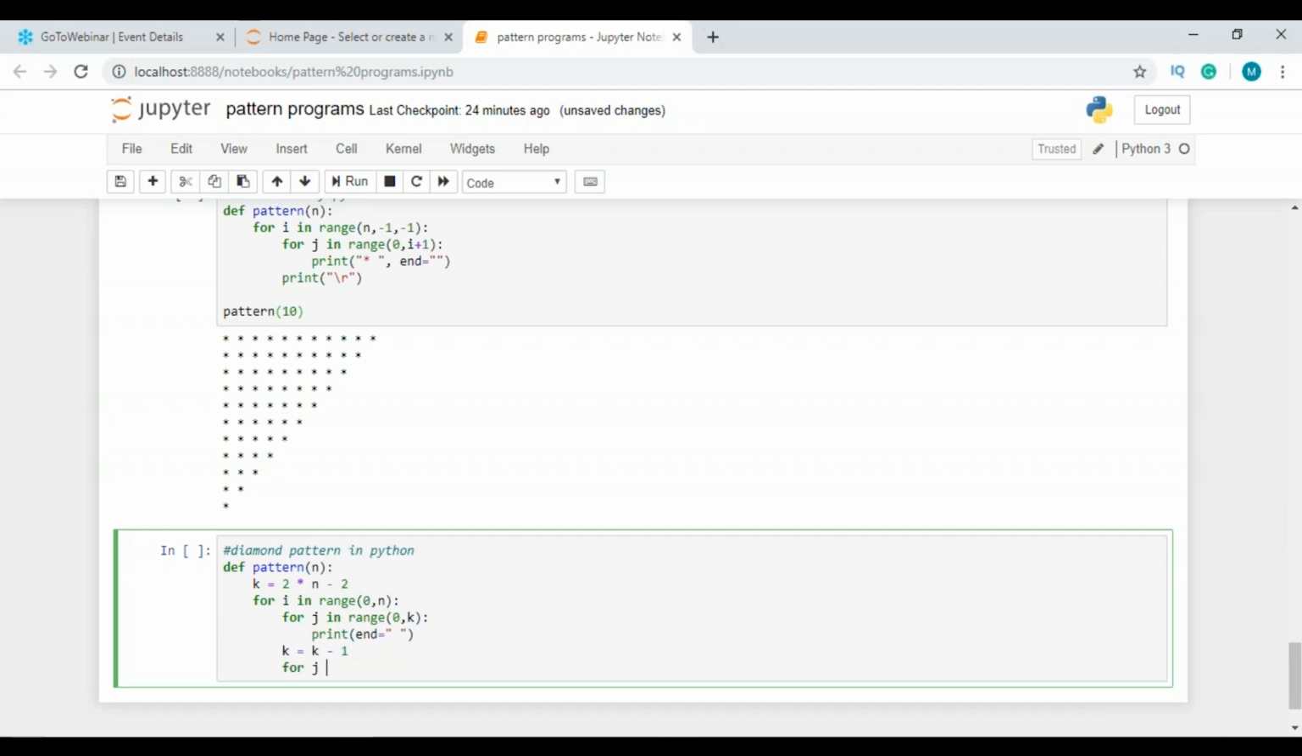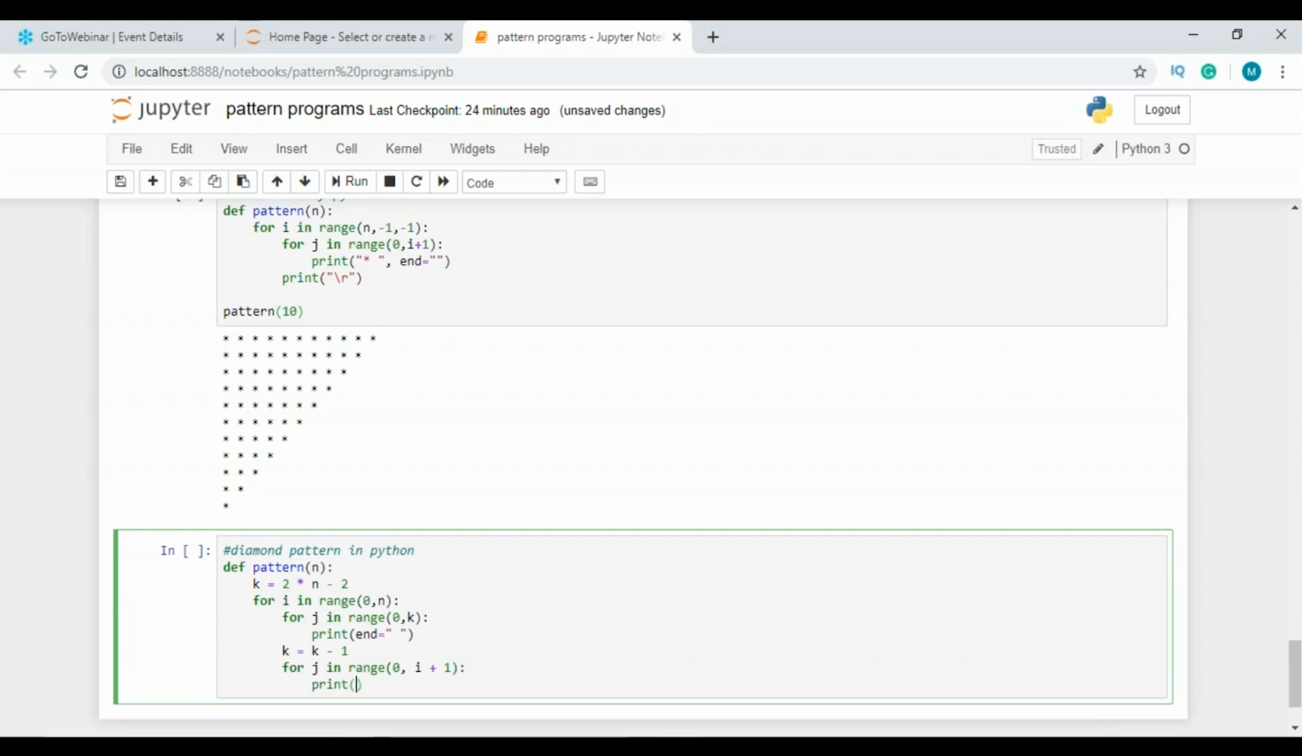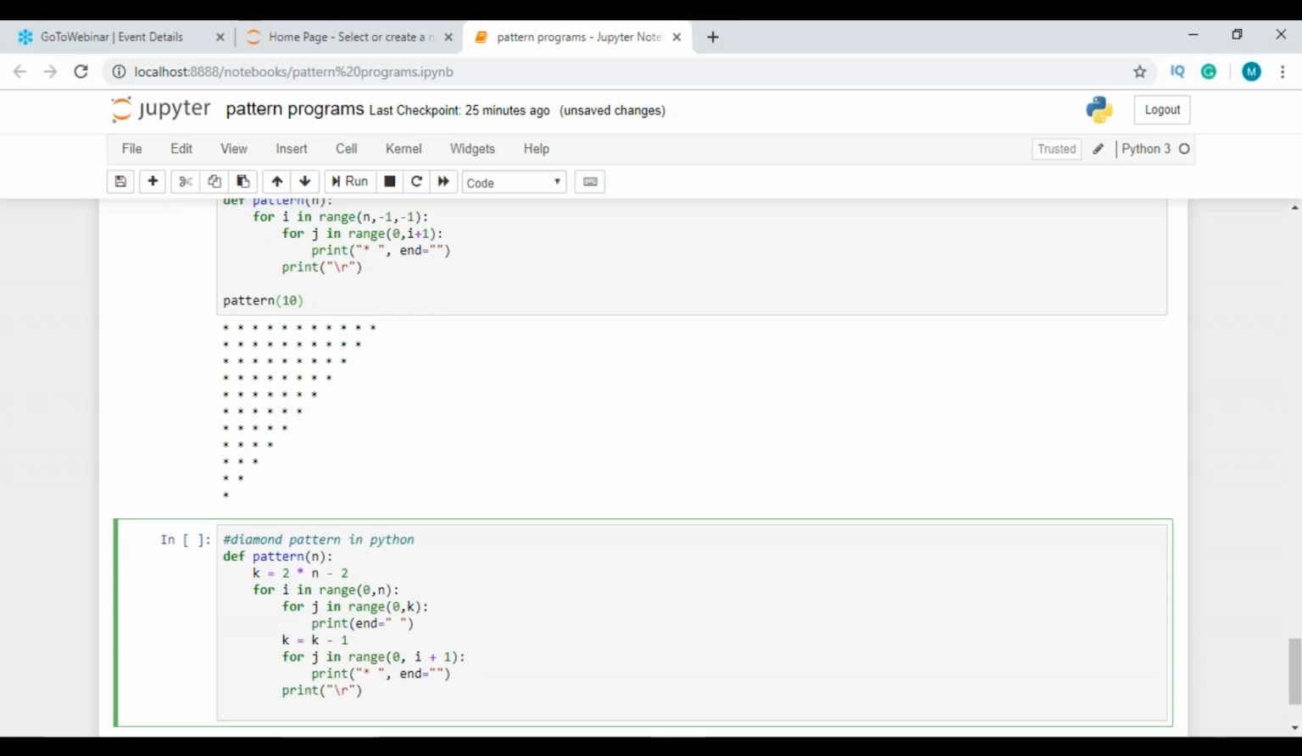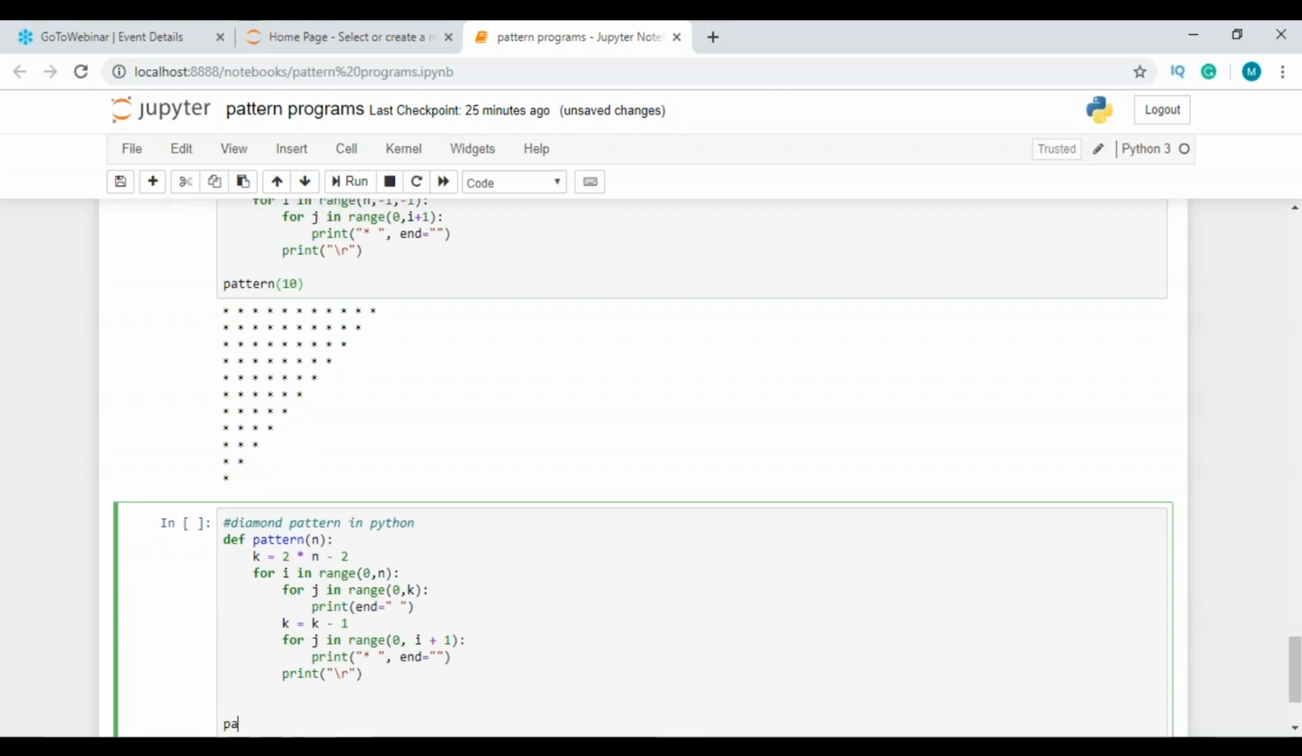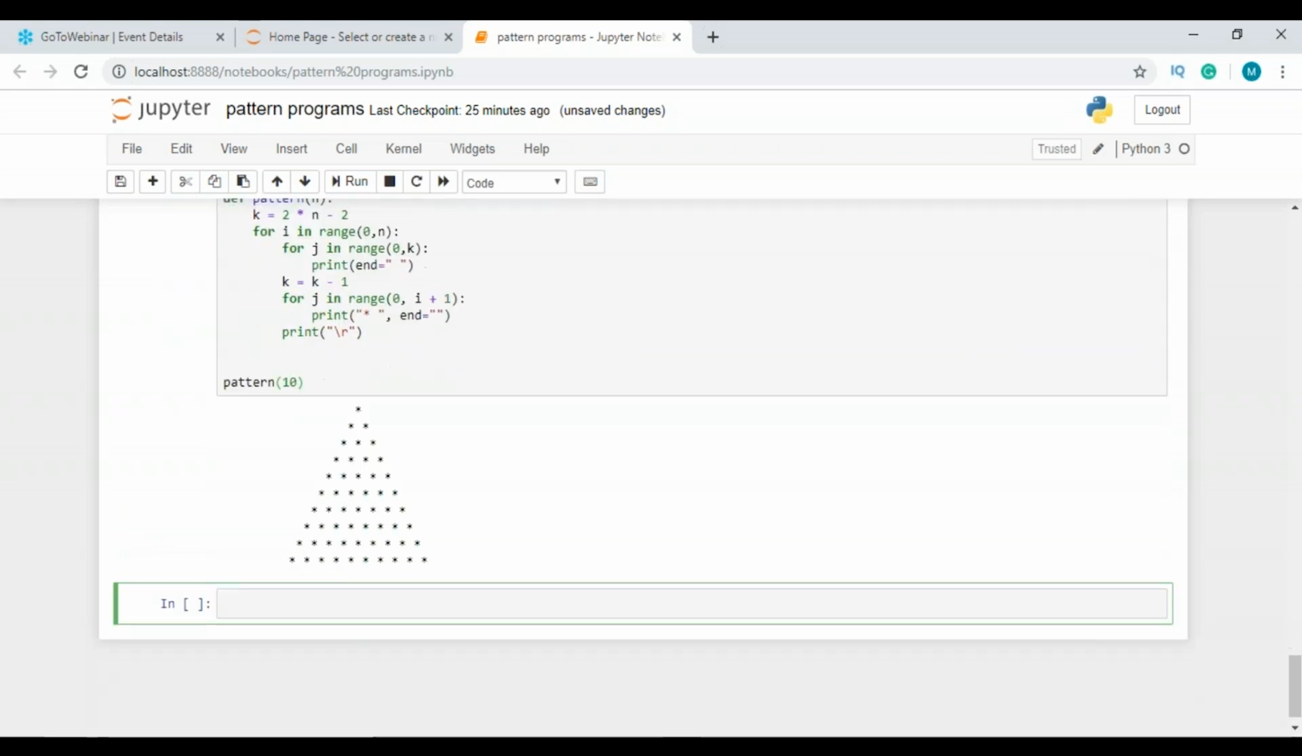Now again I'll take one more loop for columns, which is going to be in the range 0 and i plus 1, and I'm going to print asterisk again for my pattern, end is equal to this, and after this I'm just going to print the \r. Now let me just call my pattern function and see what happens over here. I'm getting the pattern like this.